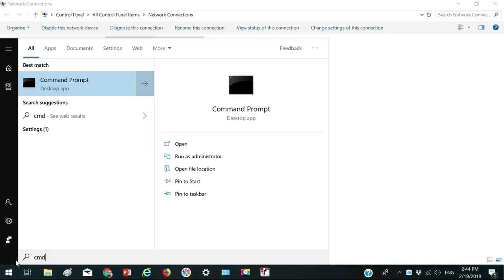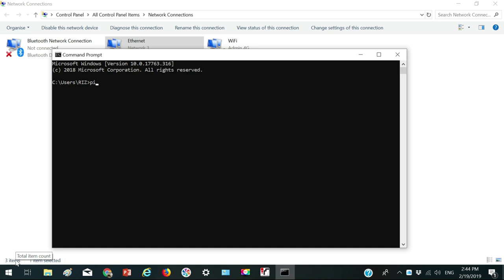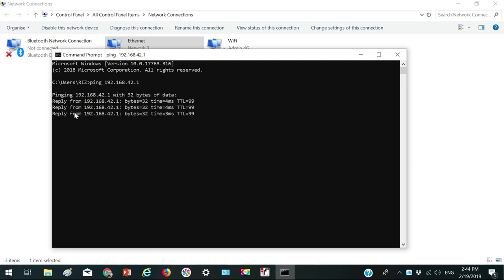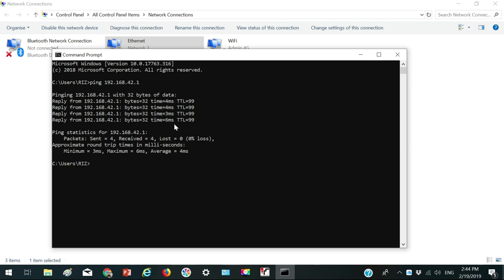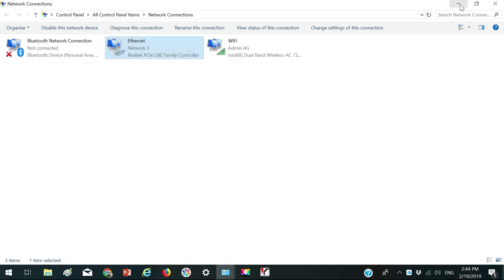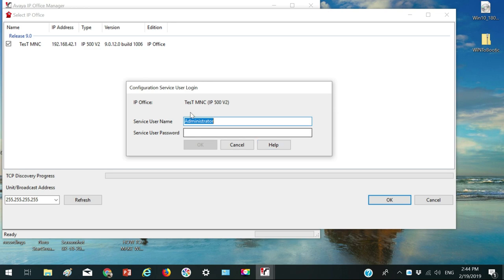Go to command prompt and ping 192.168.42.1. Now you can see the reply from my system, which means it's pinging. You can see the PC can reach the Avaya IP Office. So we'll close this one.